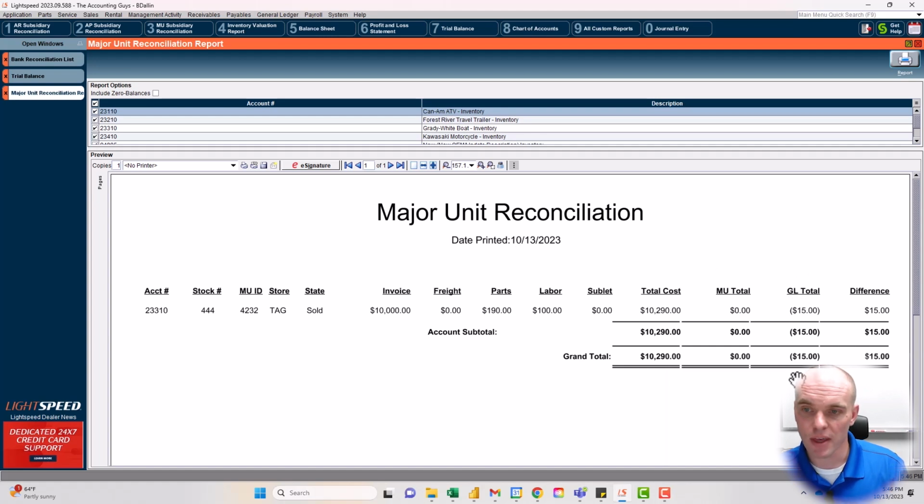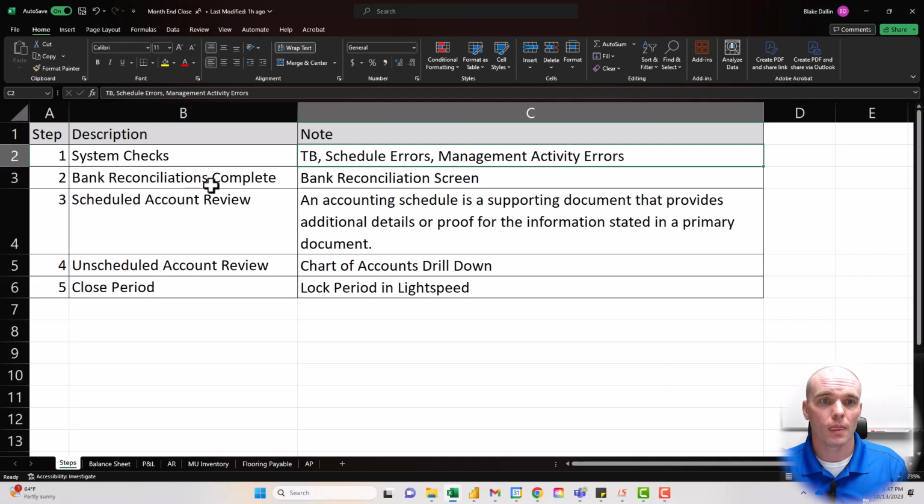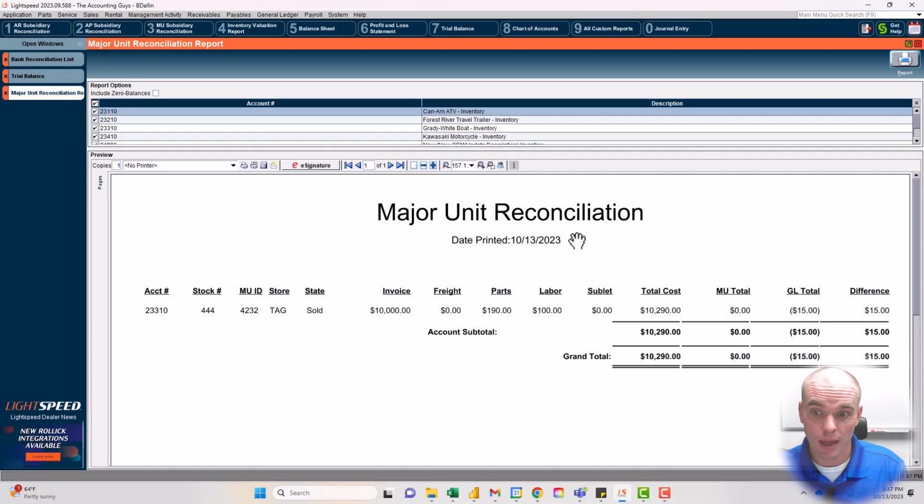So that would be something that we would want to investigate and resolve. Again, that's beyond the scope of this video, so I'm not going to go into that here. All right, and then the third system check that we're going to talk about are management activity errors. Those will be shown, that's this little green light down here. If you see a red light, then that means there's a management activity error.